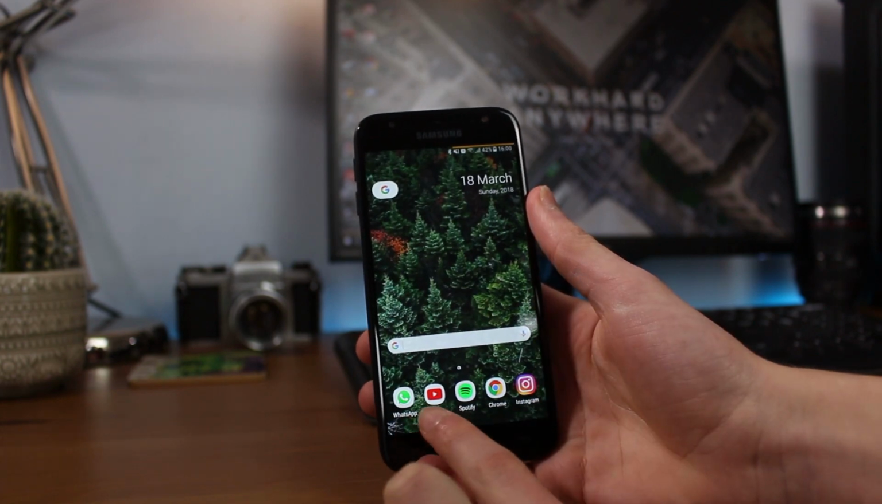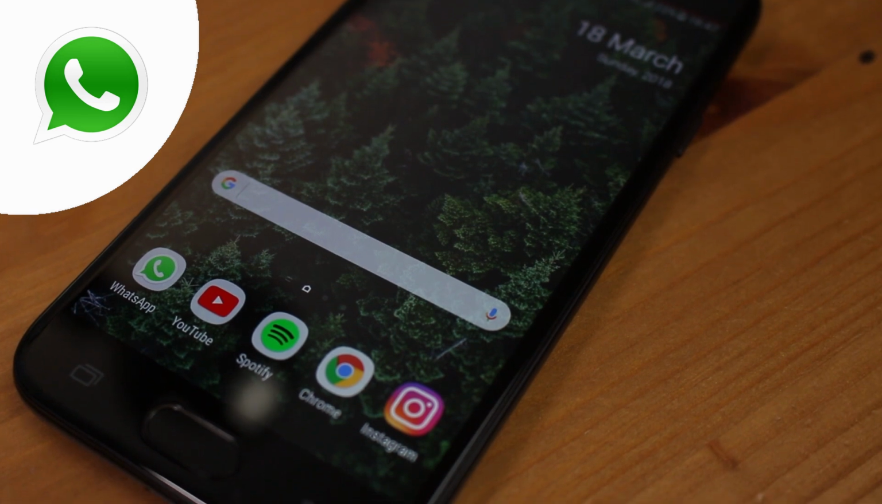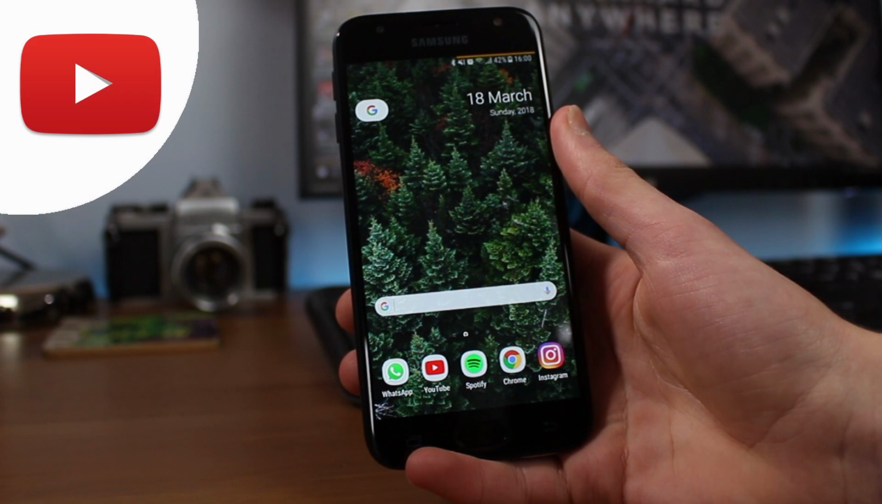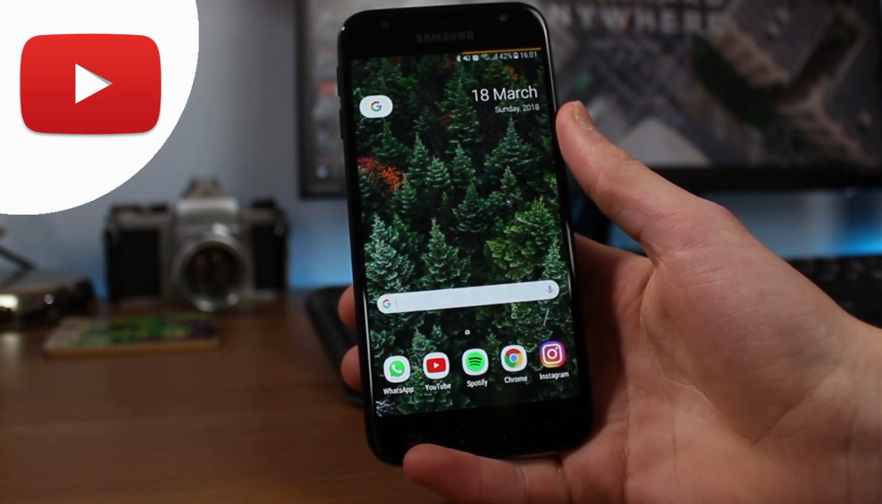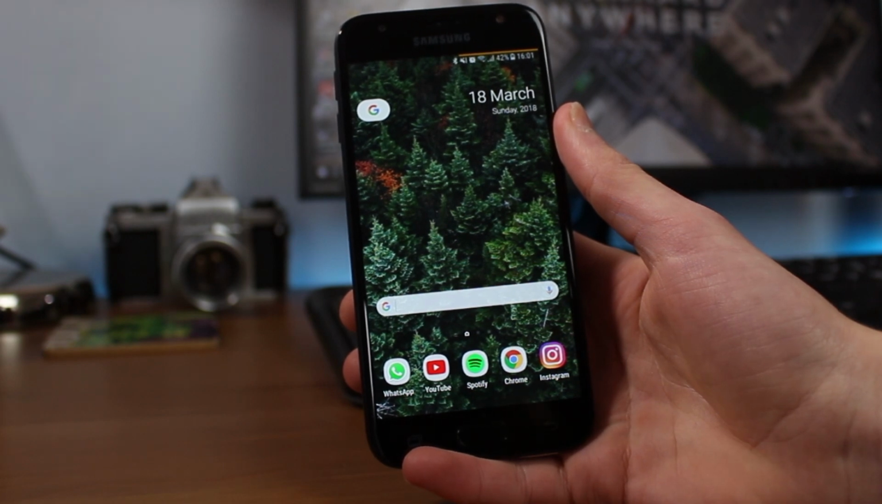Now down here I have the apps that I use the most, and that is WhatsApp, which I don't really use that much, but I prefer to use it over my main messaging service. I have YouTube, which I watch all my YouTube videos on, but I don't really use that to check the analytics and how videos are going. I use another app for that.